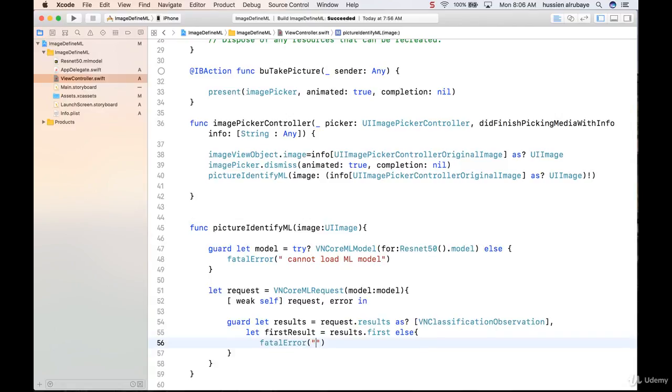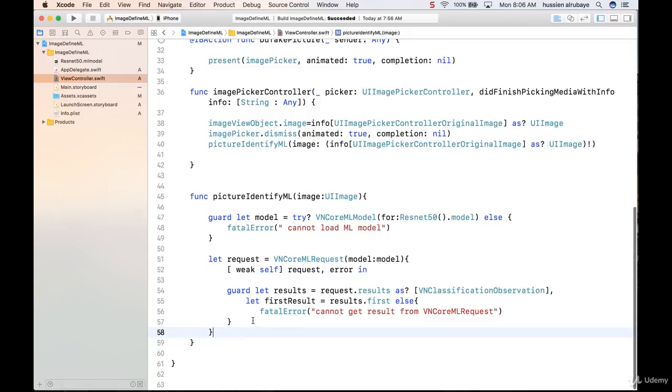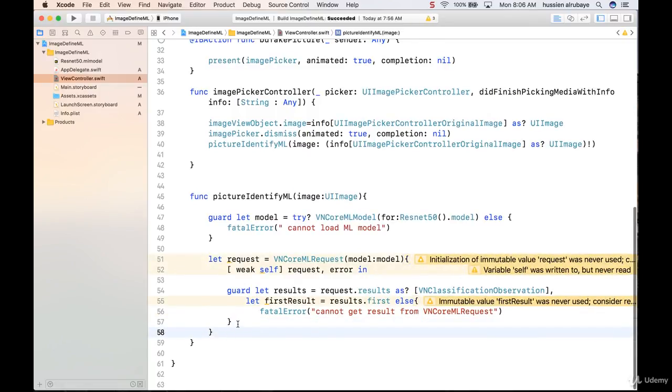So say, hey, cannot get result from this library, which is via cover request. So this is just library. If it was a success, that means it was able to gather that from that library.